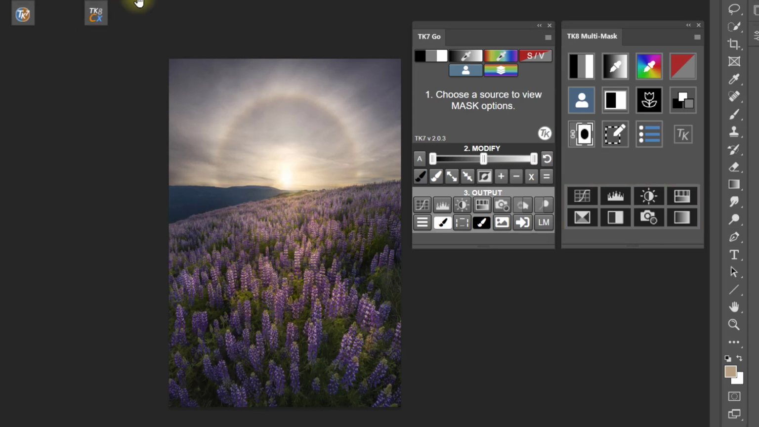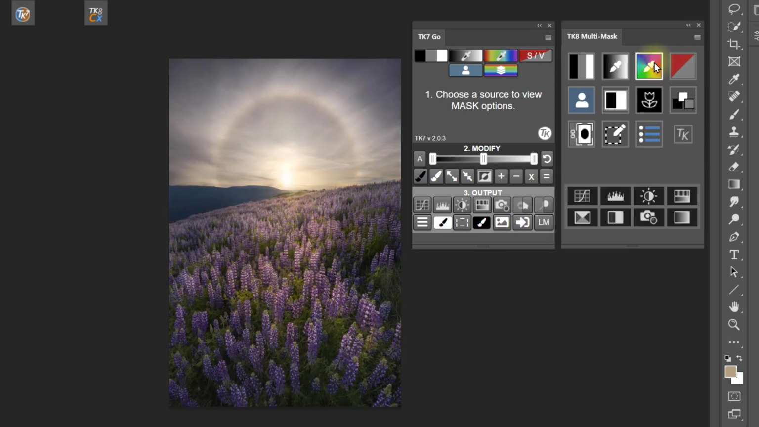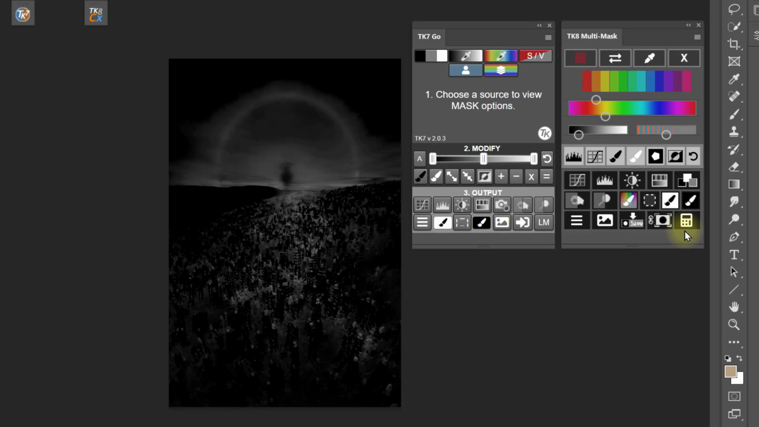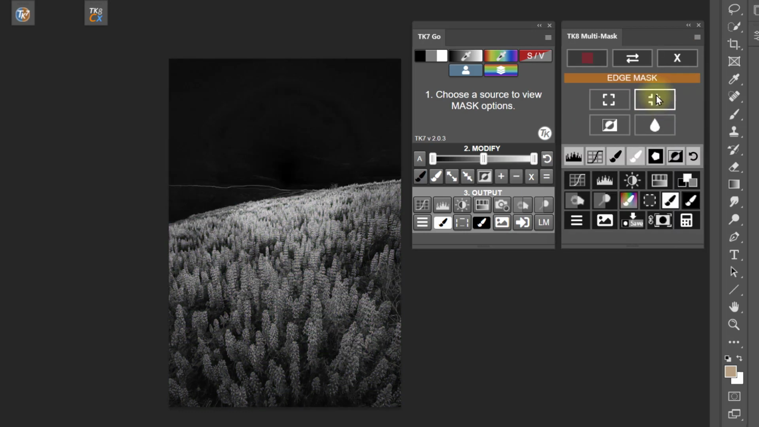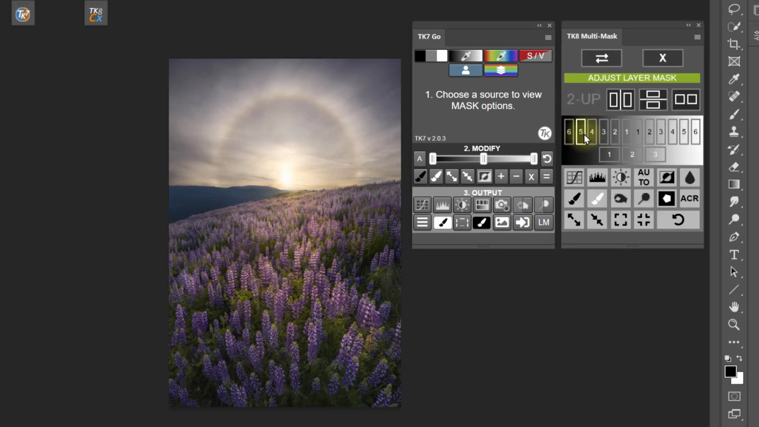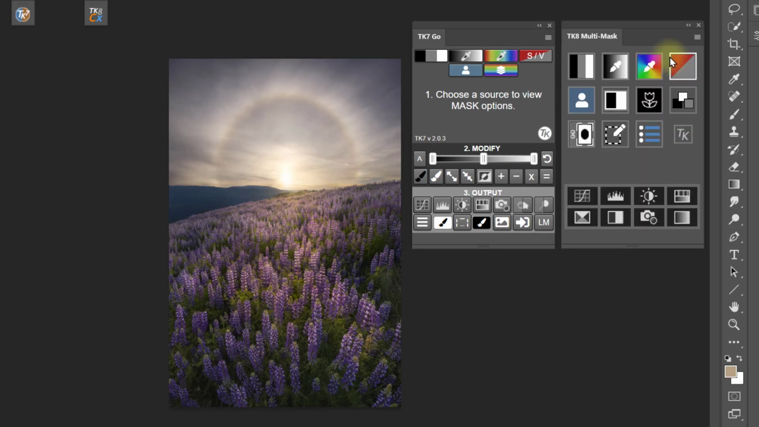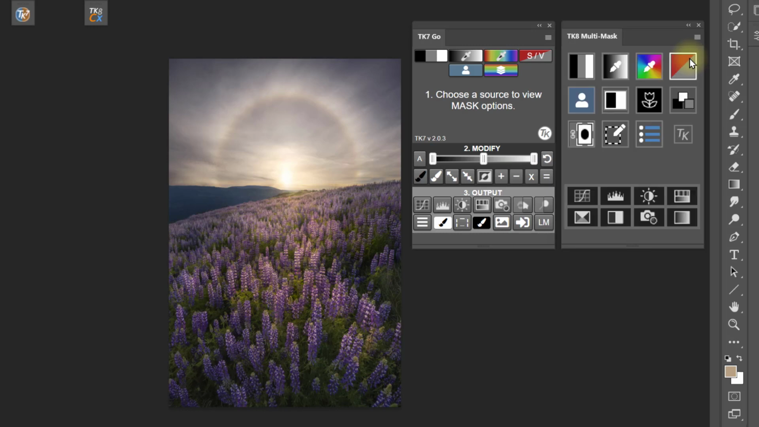Clicking on each one of the options in the top section opens a dialog to give you controls specific to that option's function. For example, the luminosity mask dialog looks like this. The color mask dialog looks like this. The edge mask dialog looks like this. This is the layer mask mode dialog. And this is what the Workflow Extras dialog looks like. Of course, I'll be showing you how all these work later on in the chapters on the Multimask module.